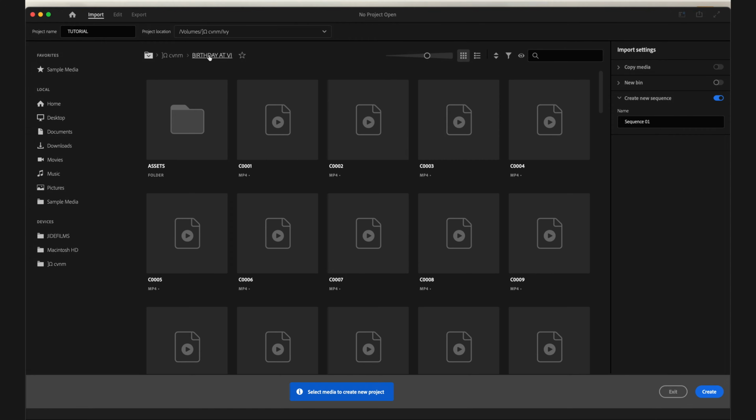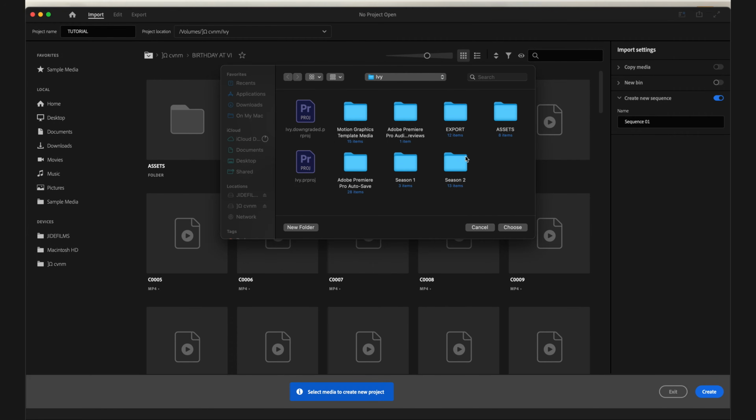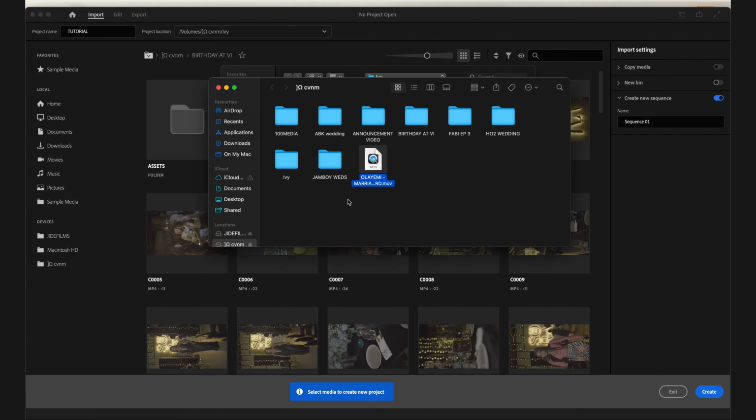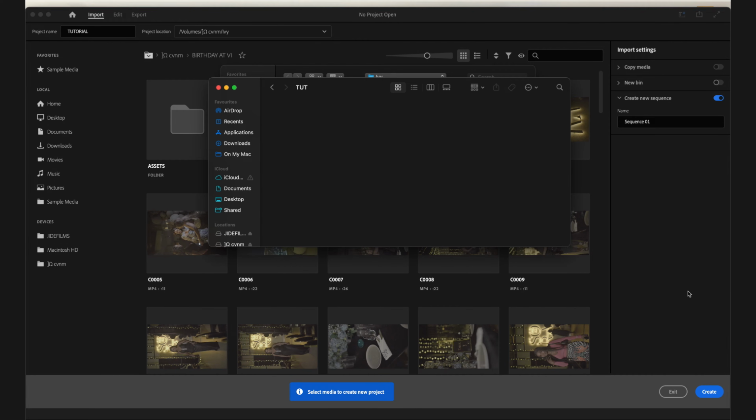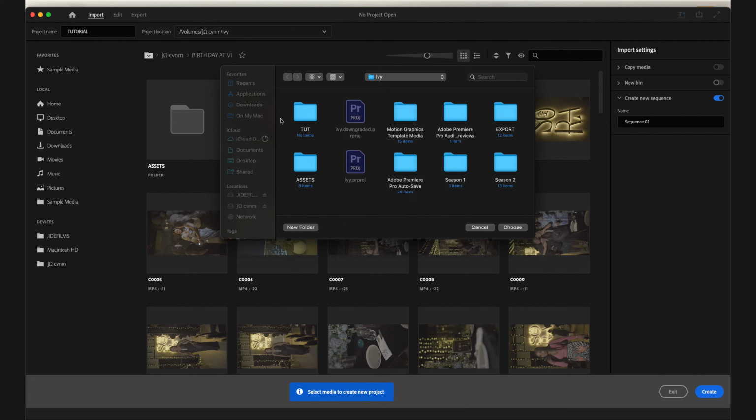Let me save it in the same folder where the files will be. So I'll be creating a folder for the tutorial here. I'll just name it "tut" to save time. So when I come here now, I'll be able to see it.